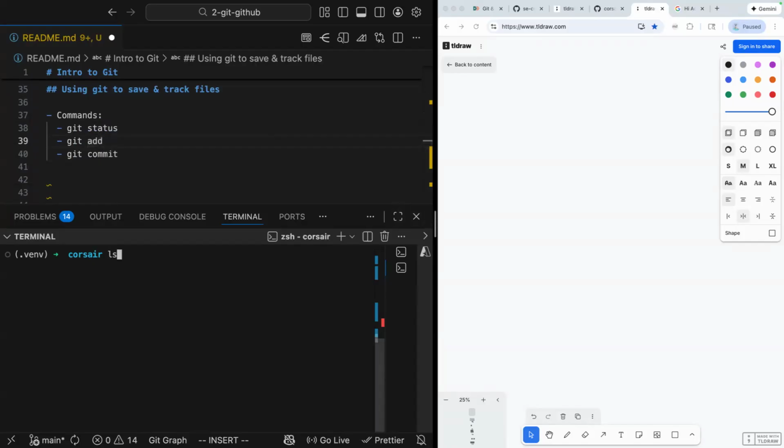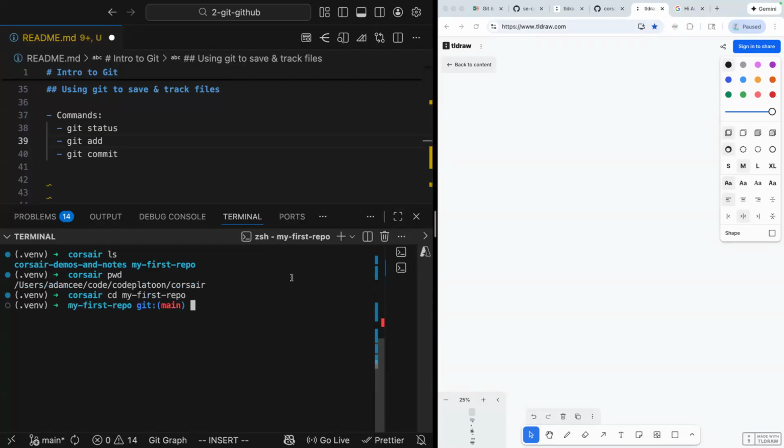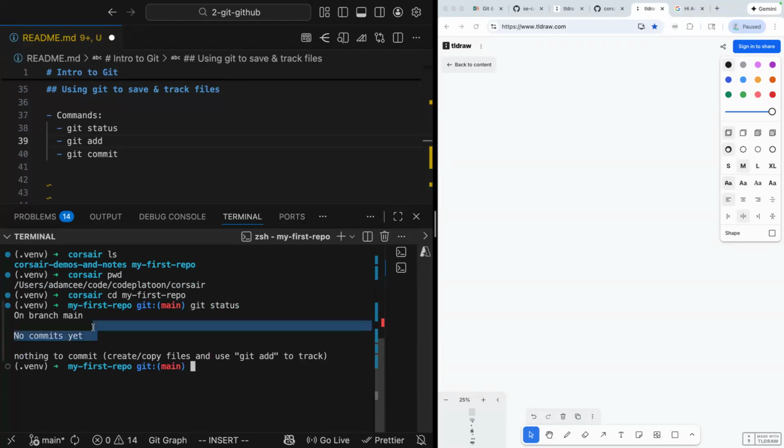Over here, I do want to navigate back into that my first repo directory. I had moved out of it in my shell session, so I'm going to navigate back inside of it. And again, we see this command prompt has changed to help remind me I'm inside a Git repository. If I type git status, we see this message: on branch main, no commits yet. Create or copy files and use git add to track. And this is exactly what we're going to do next, using git add and creating and copying files.